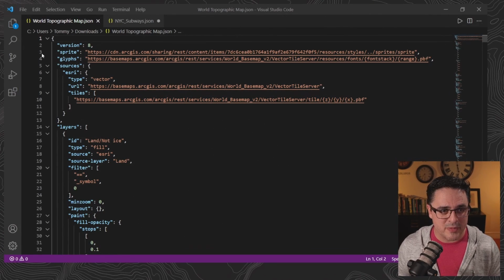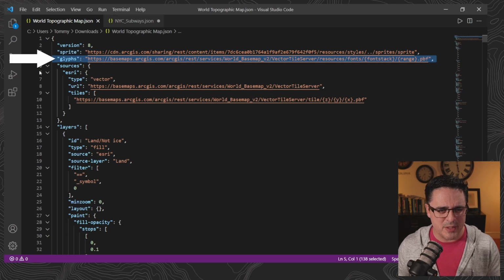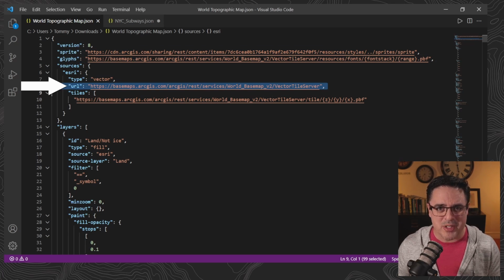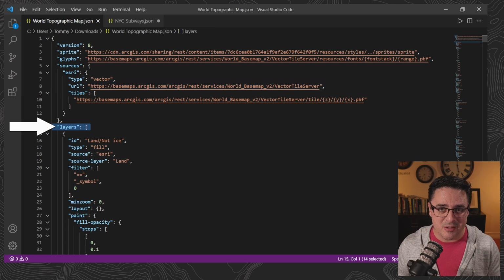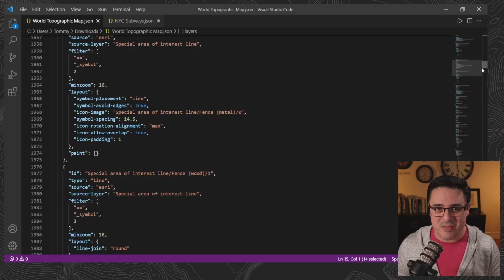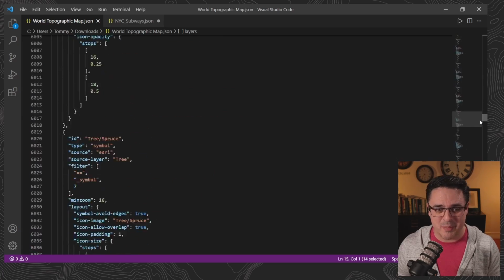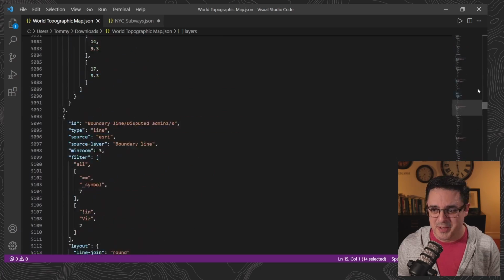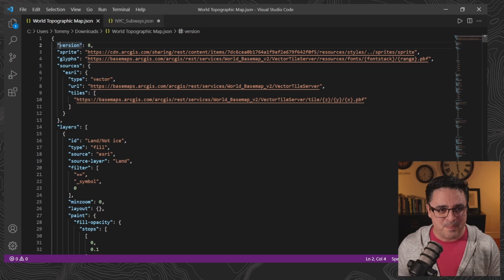Here's an example of a style. It's JSON. This is the world topographic basemap. We can see references to our sprites, our glyphs, and our tiles. Down here is all the rendering instructions and the layers. This is for every layer that's in that topographic basemap. This is an intense one, right? But without this style file, you don't have a map. This is the glue that holds the tile set together.